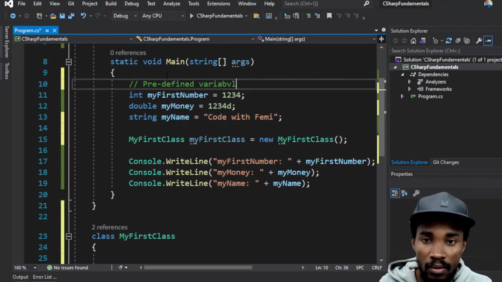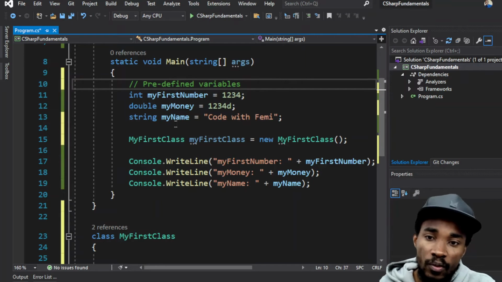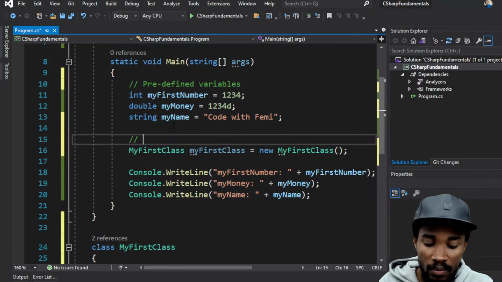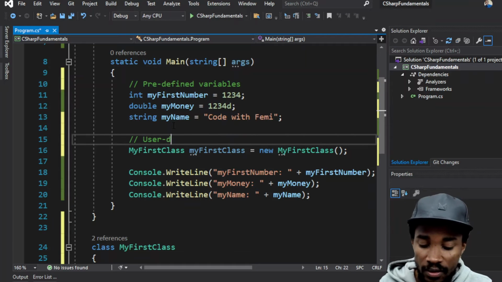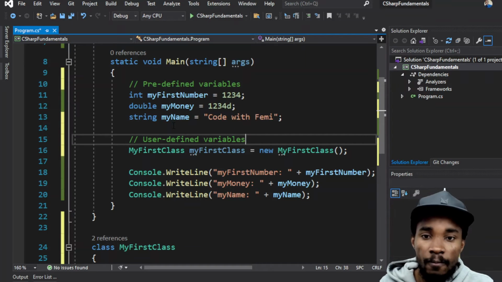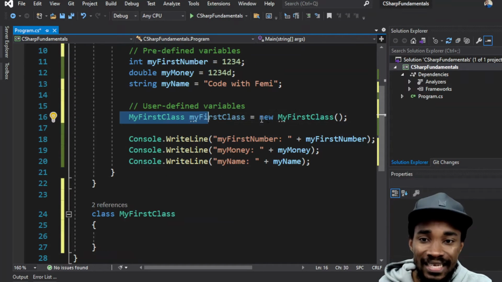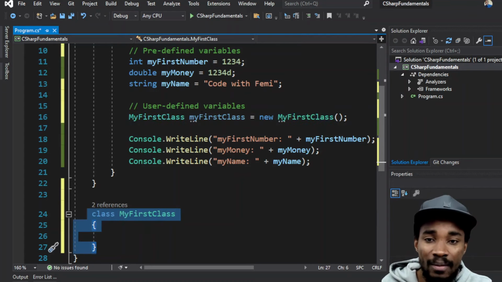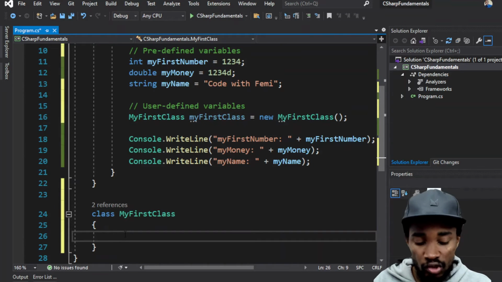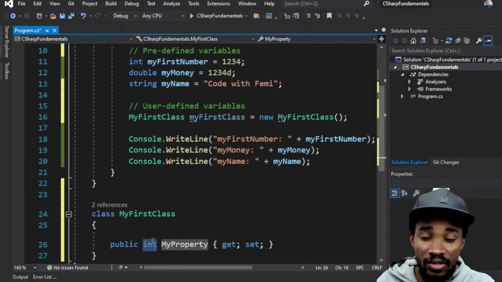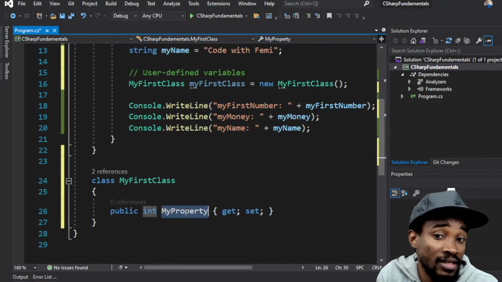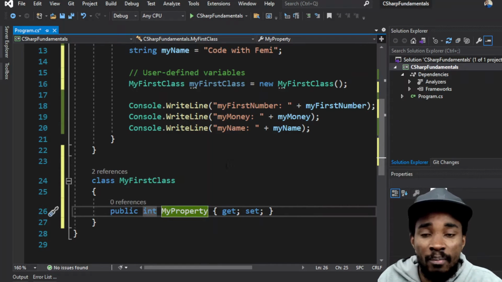variables, and then we have user defined variables. So in here you see I defined this myself. This is actually a class I created myself, and I'm using it now. I can just put a property in here so you can see what I mean. I'll make that integer, which is going to have a primitive type in there. I'm just going to leave it as my property.